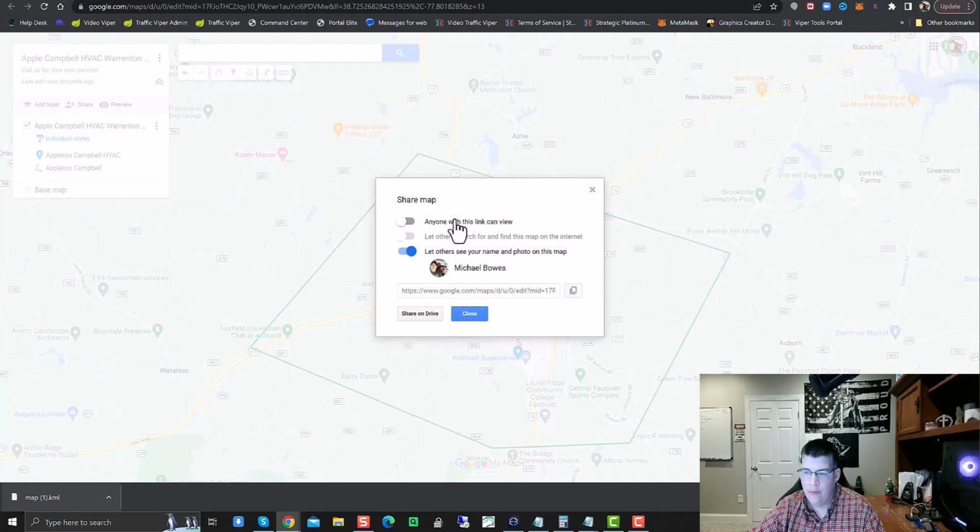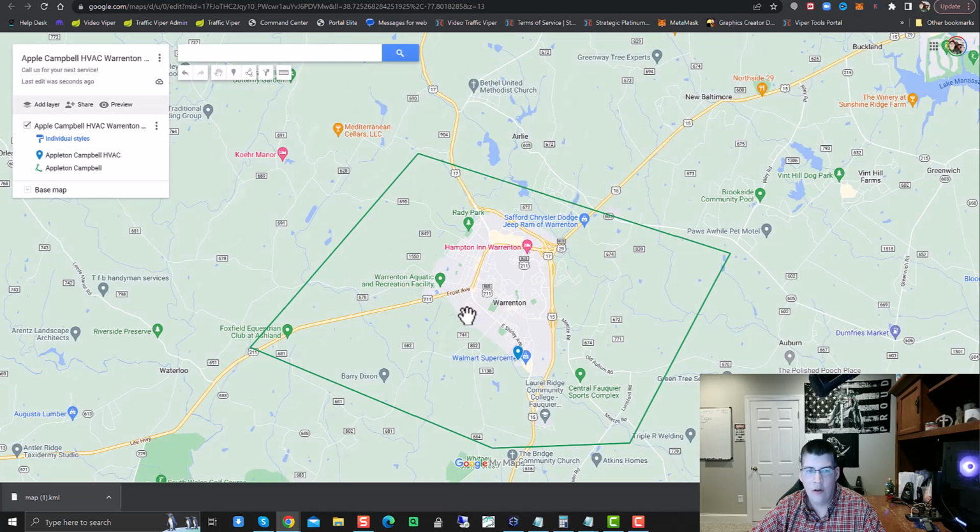Hit share. Anyone with this link can view. Let others search for and find this map on the internet. That's what you want to make sure that you have right there, because that's going to open it up. So we'll go ahead and copy this right here. Hit close. Okay, now it's published.